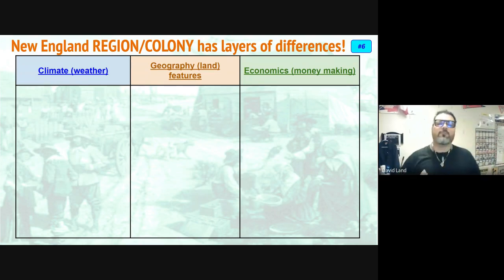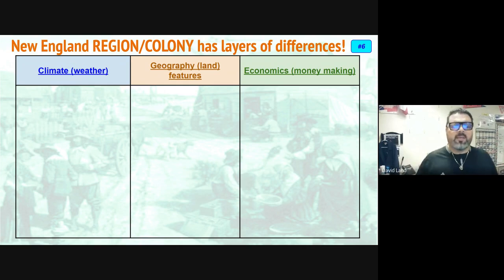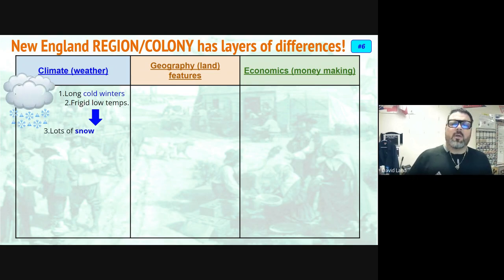I'm going to start on the left with climate. Now, what's up in New England? Why is it different? Well, New England, the northern region, it has cold winters, very long. It also has frigid temperatures. So there's going to be a lot of snow there. You see the little snow cloud? So what's the effect here? If you're living there and it's really freezing and cold a lot, how's that going to affect your life?